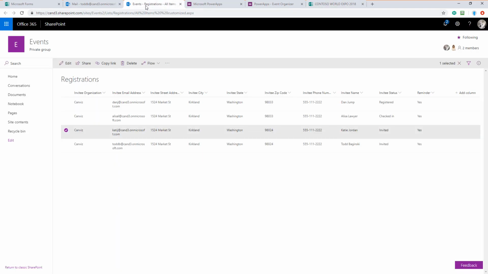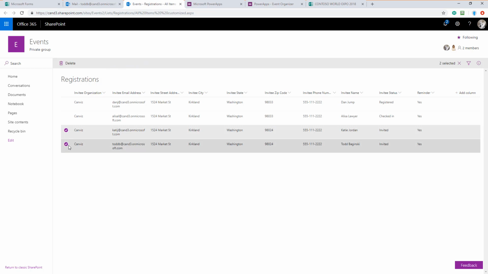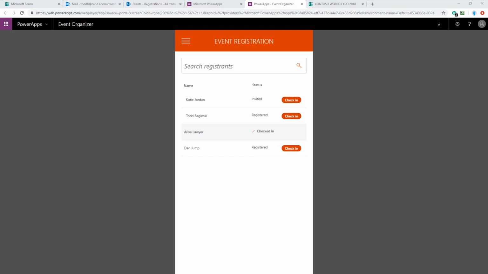Upon submittal, a Microsoft flow is actually running in the background. That flow is copying that particular information that was filled out in the form to the SharePoint list. As you can see, before I even got here, the record that I just filled out at the bottom here was added to the list. Returning to the Power App, I can also see that the new record that I created for myself is now added to the list of people who have either been invited, registered, or checked in to the event.